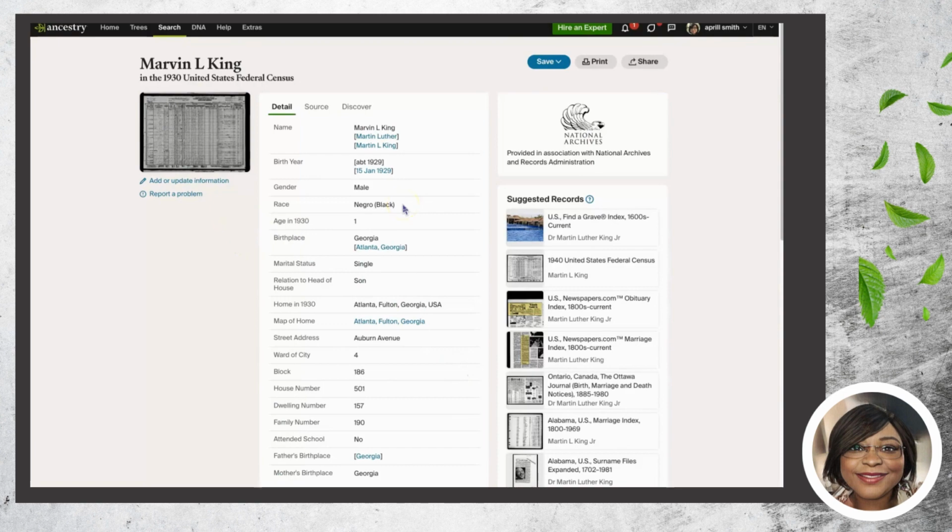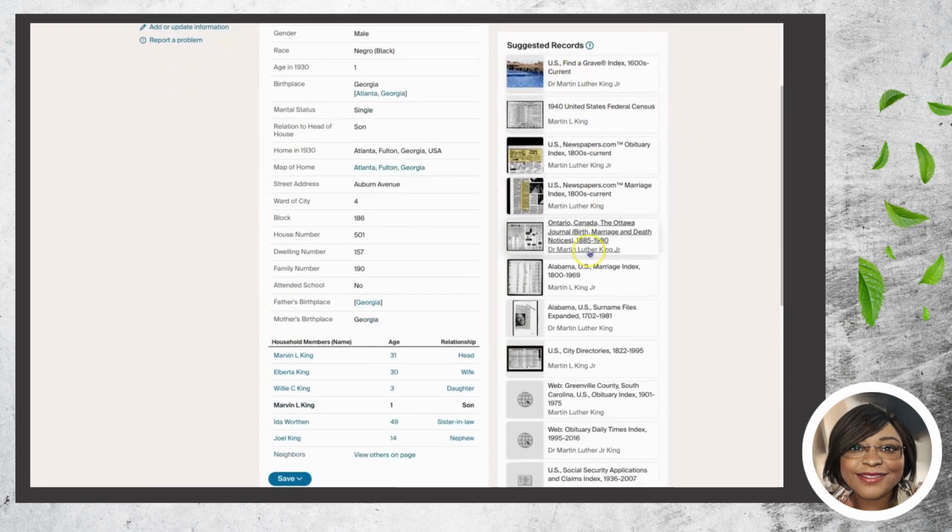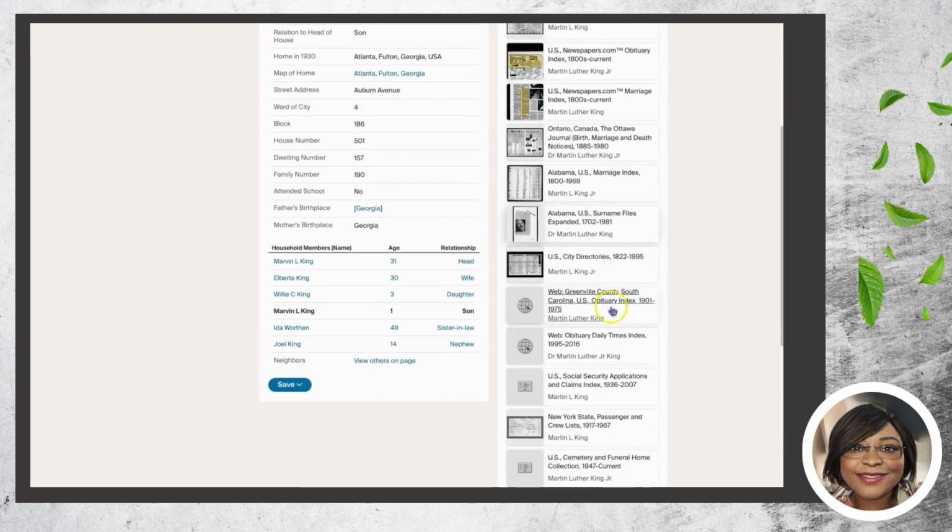The good thing about Ancestry is that they also suggest records to you. So on the right-hand side, Ancestry's bot has basically gone through their databases and said, hey, we think your ancestor appears in these records, and this is where they appear. Most of the time, this is pretty accurate, and sometimes it's not.